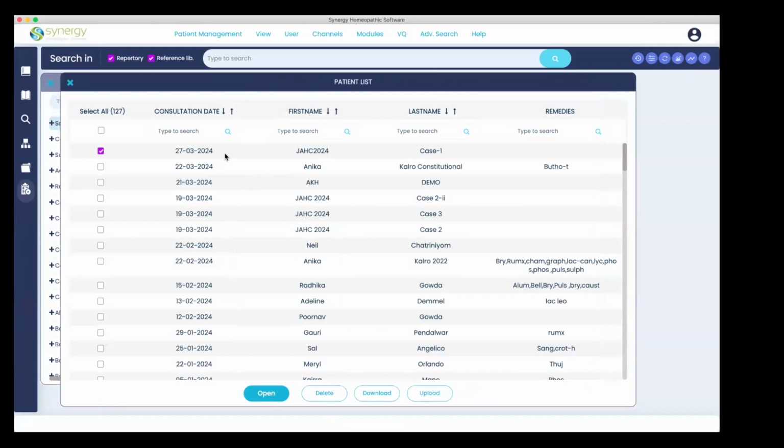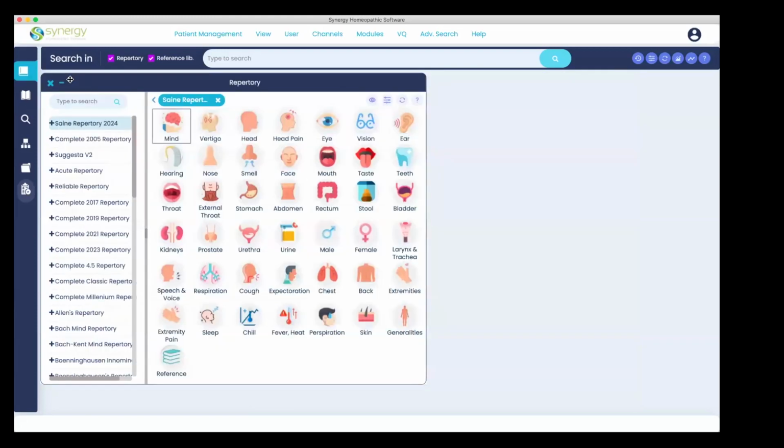Roopali, we have another question. Manuela is asking, what happens if my computer crashes and I need to reinstall? Will the patient file still be there?